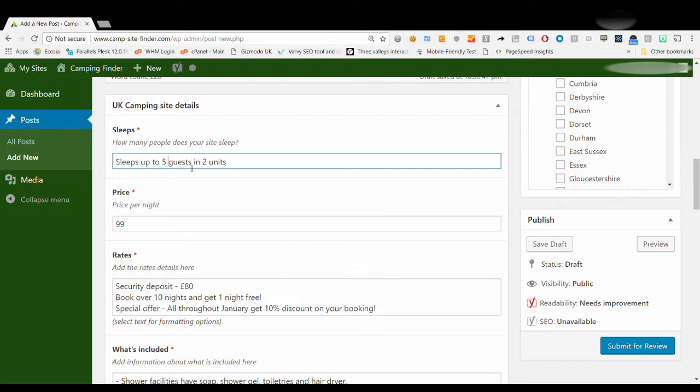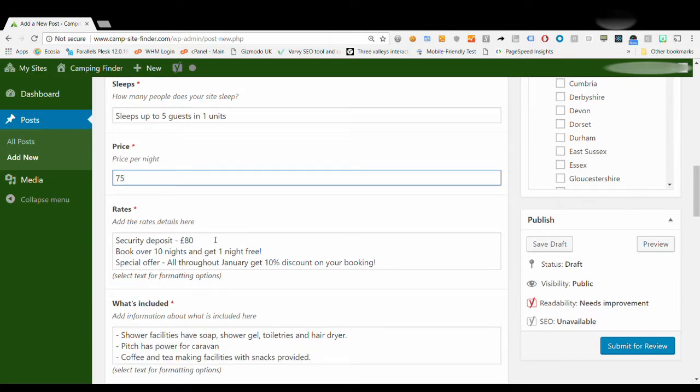How many people does your site sleep? Actually, mine sleeps 5. It's a bit smaller than this, and I've only got 1 unit. So I'm just going to go and add that. And again, if you want to write your own thing and structure it your own way, feel free. Mine's a little bit cheaper, much better value than this one actually.